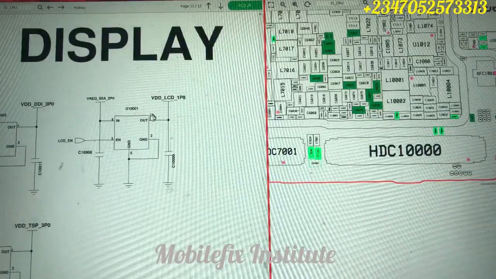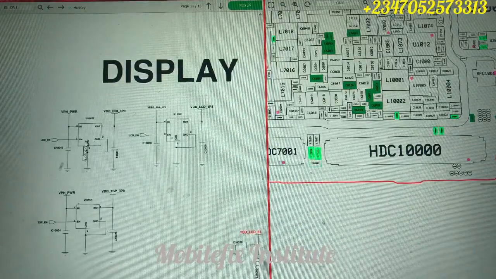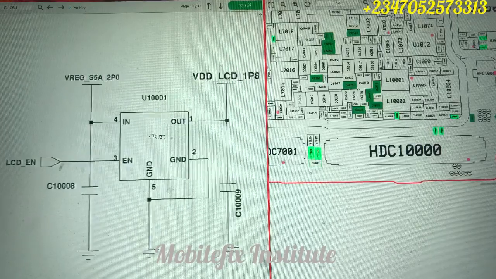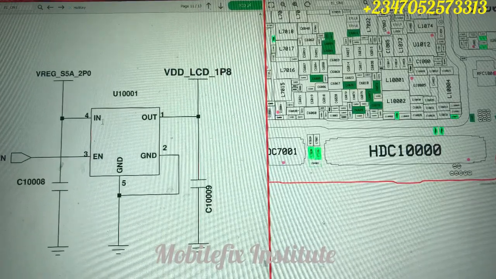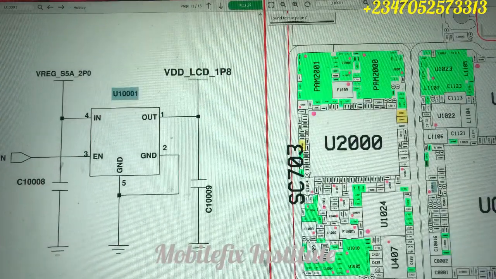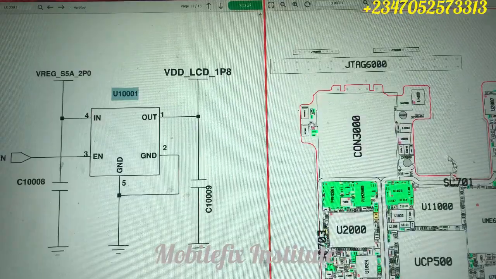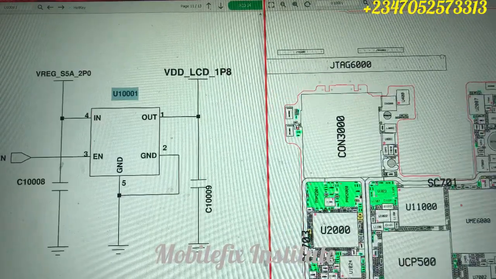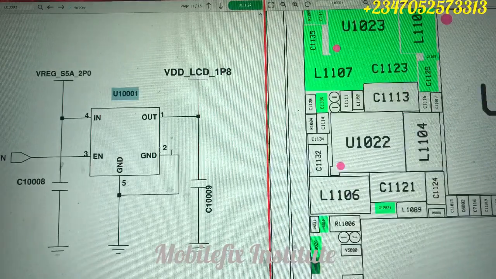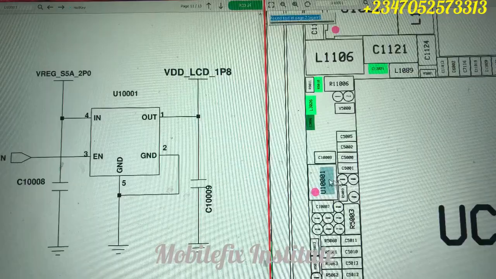You see 3 LDOs. These are our display LDOs. We have two major LDOs that regulate voltage to our display IC. Okay, so this is our LDO. We have our input pin here. Now, if you copy this LDO, it will indicate where it is located on this layout. So when you copy it, it will zoom in and show you where it is located. Okay, so this is our LDO IC.